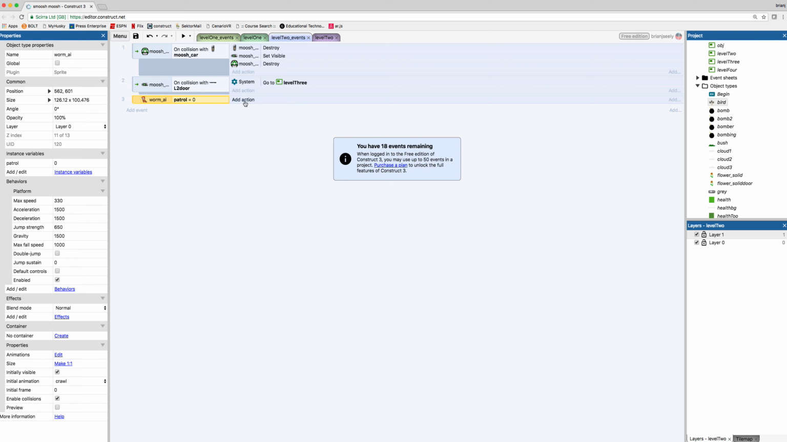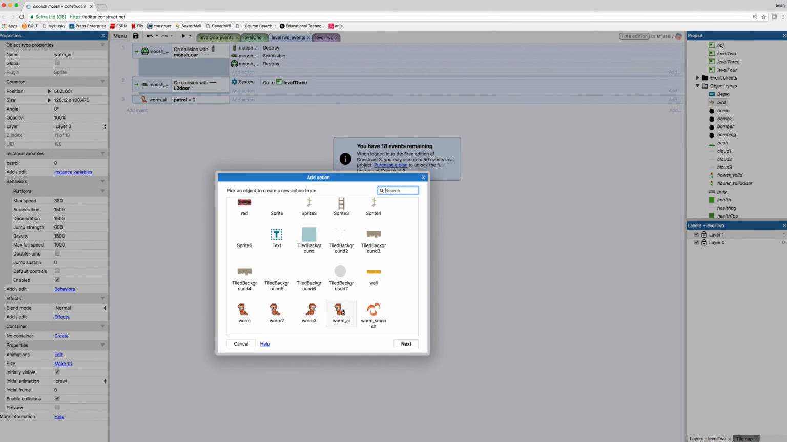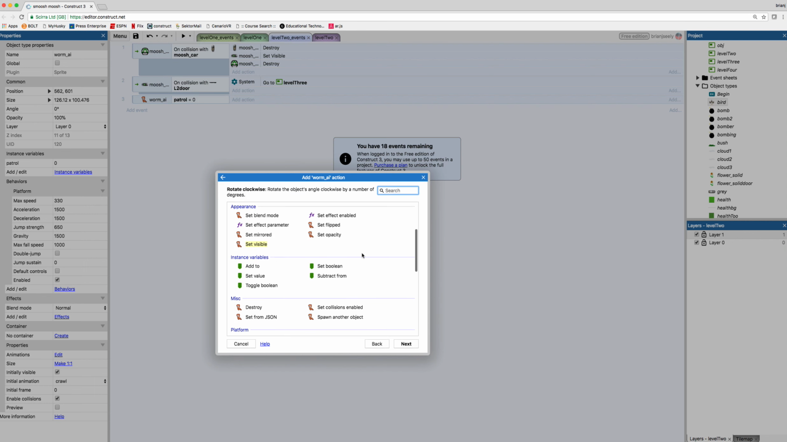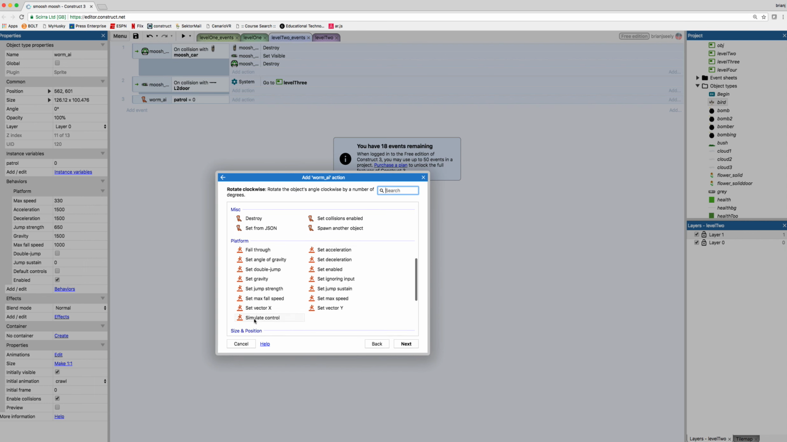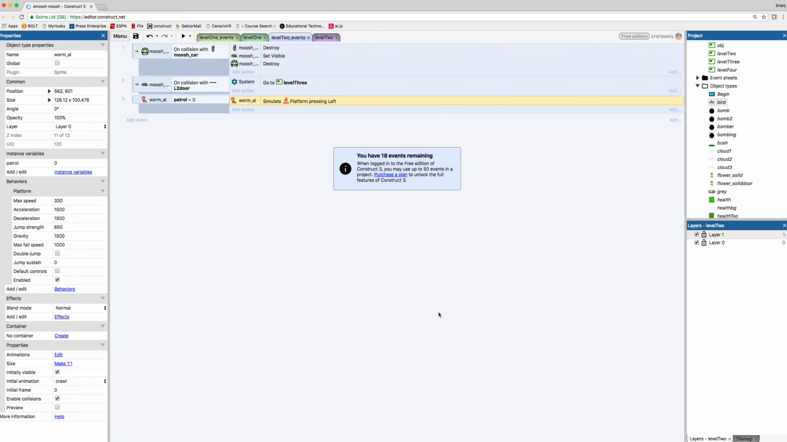And in this instance, what I want to happen is I want my worm again, so I'm going to go down here to worm AI. And what I want to do is I want to simulate control. So simulate control, as you could probably imagine, is how we're going to make him move automatically without any control of the arrow key and anything like that. So I'm going to click simulate control. And because his initial instance is he's facing left, I'm going to go ahead and say that I want him to go left, which is the default. As you can see, it's on the top. So that's fine. Every time that that patrol instance variable is 0, we're going to have him off and running.